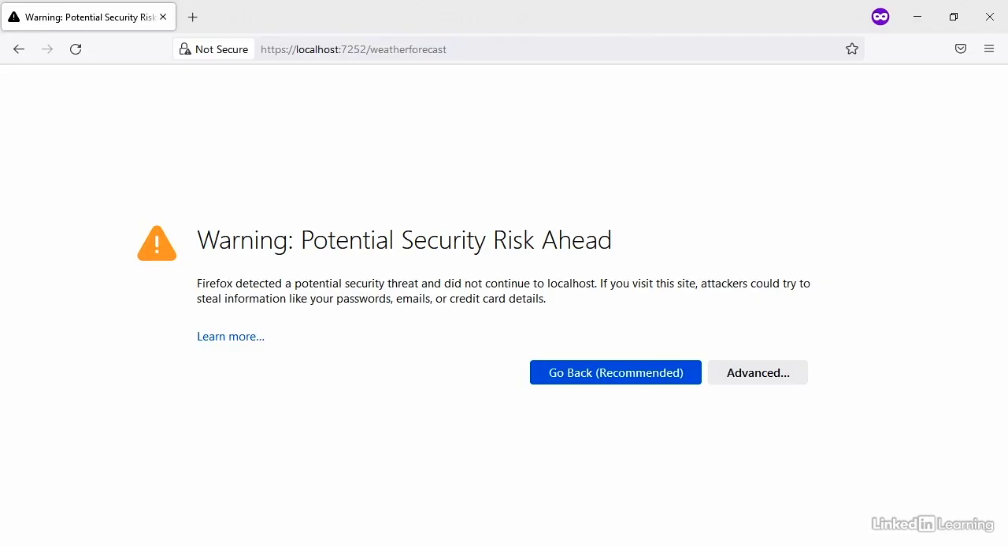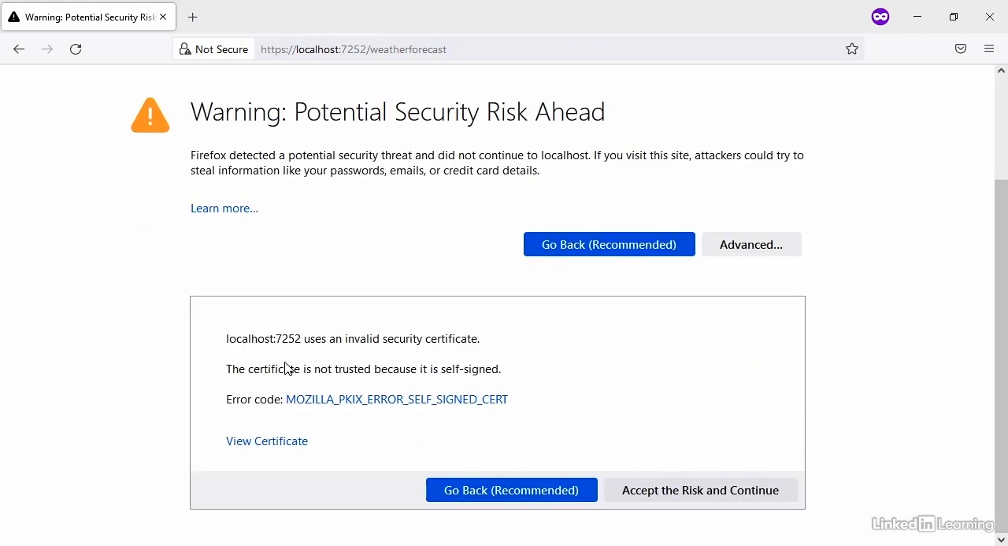I'm using a different web browser this time, a web browser that doesn't know the certificate for localhost yet, and therefore we get this warning, potential security risk ahead. And clicking on advanced, we get the reasoning: the certificate is not trusted because it is self-signed. And this is a usual approach actually for localhost, because localhost means something different to everyone else. Therefore, there can't be a globally accepted certificate for localhost.